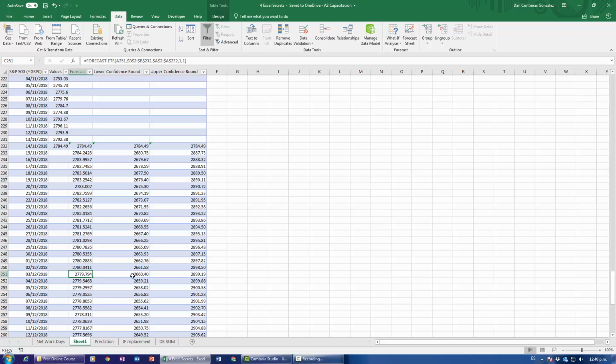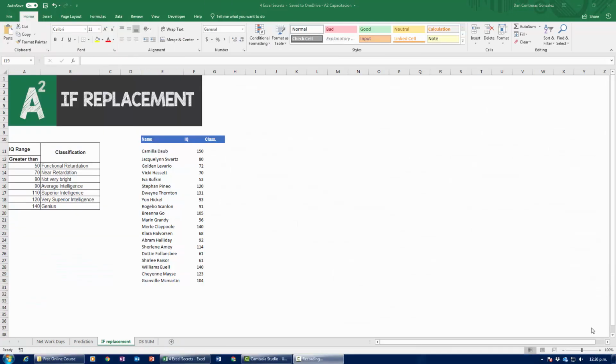All right, guys, next up, let's talk about the IF replacement. This next one is probably one of my favorites. It's replacing the IF function, more specifically the nested IF. Browsing through the internet, I found this little IQ table where they are classifying people based on their IQ. Now, I know this is going to upset a lot of people, but we're not talking about that. We're talking about how we would go about classifying all of these people based on this methodology right here.